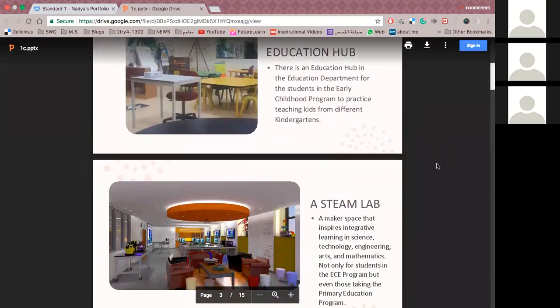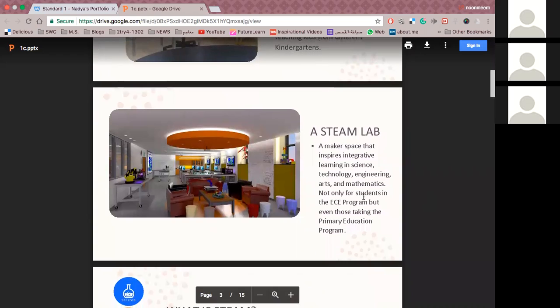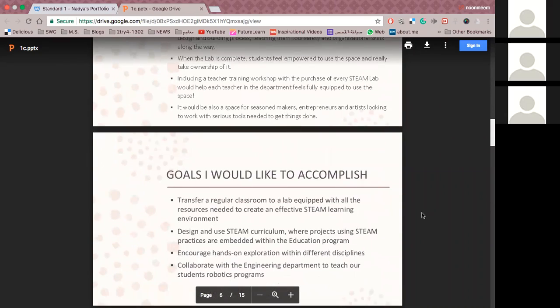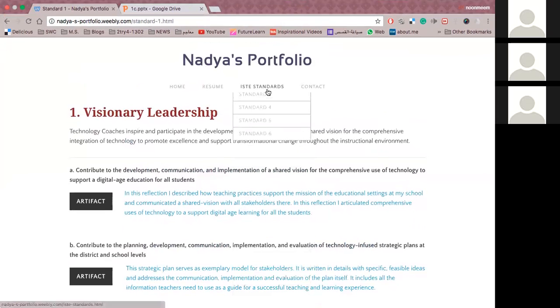So we have this education hub. And then I thought, why don't we just change it to a STEAM lab? Something where not only the students who are doing the early childhood program can study there, but also the other majors, like primary education or English language teaching. So it will be fully equipped with different technology tools that students can use, engineering materials maybe that we will need for the primary and ECE students. And then I have more information about the project. Then for the second standard, I will just show one example of each.